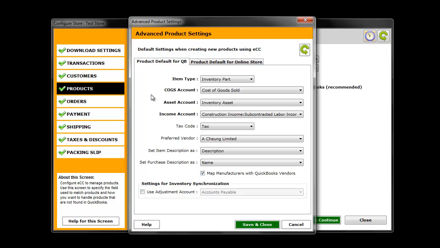Remember, these options are going to vary depending on the type of QuickBooks you have, and some features may not be available for your particular shopping cart. Be sure to check out the ECC compatibility page for more details. Let's take a quick look at these advanced settings.